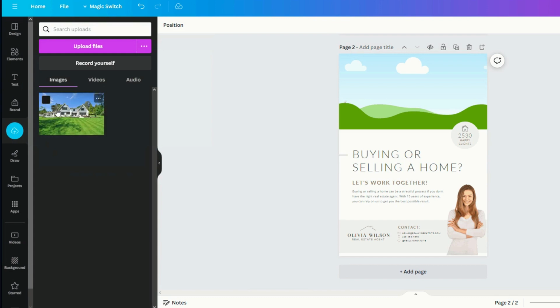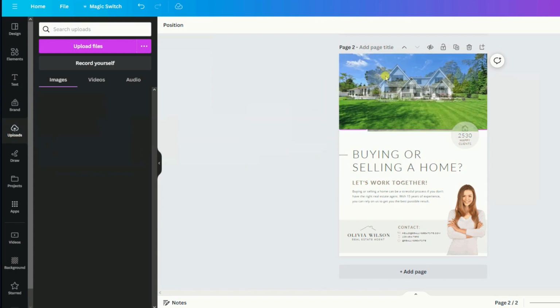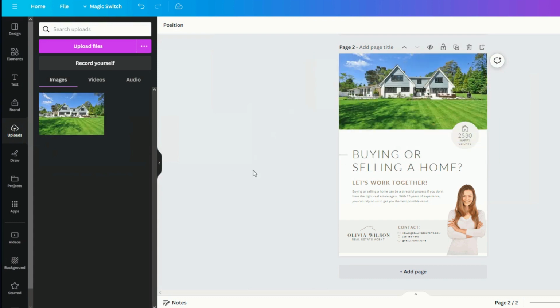Click and drag your image, then hover it over the designated area. You'll notice it seamlessly snapping into place, perfectly fitting into the frame. But what if you desire further adjustments? It's as easy as a double click.